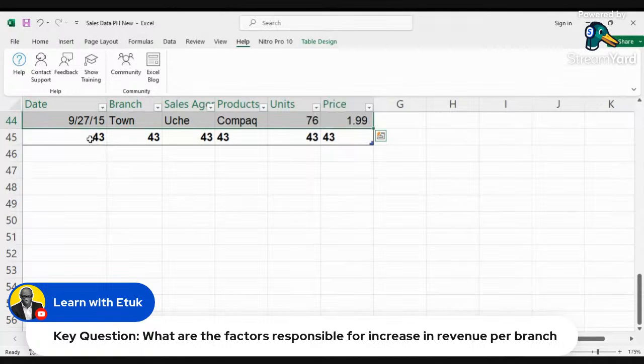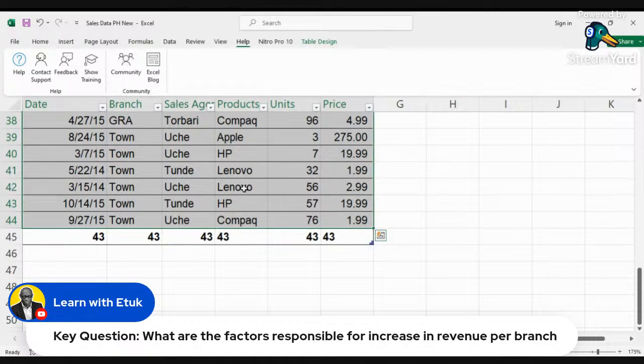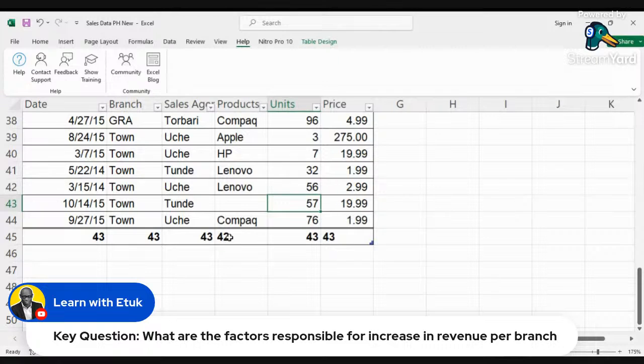Now, for us to have 43, 43, 43 all through means there is no missing data. Assuming there is a missing data, let me give an example. Let's say there's a missing data here. You'll see that we have 42. At that point, as an analyst, before you even do any other thing, you know that there's a missing data. I Ctrl Z to return that.